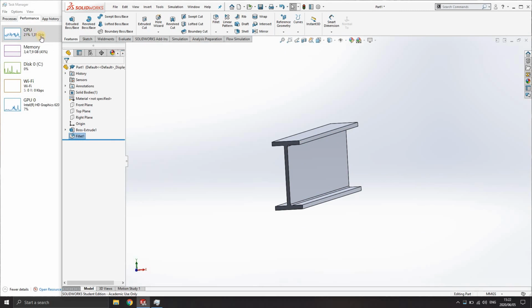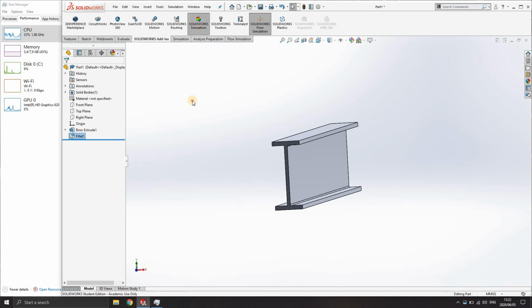So when we do simulations, you'll see this will probably jump up. And I'm using 3.4 gigs of RAM, and that's with Task Manager open as well. And the graphics has not changed much. So let's go and SolidWorks add in the simulation is click there.